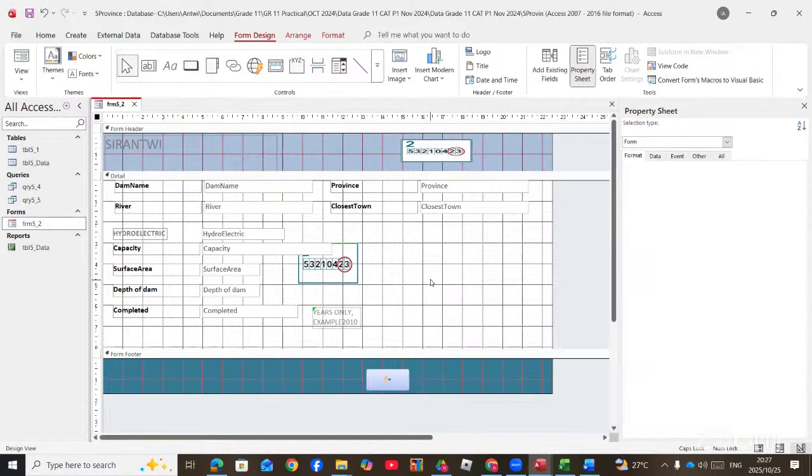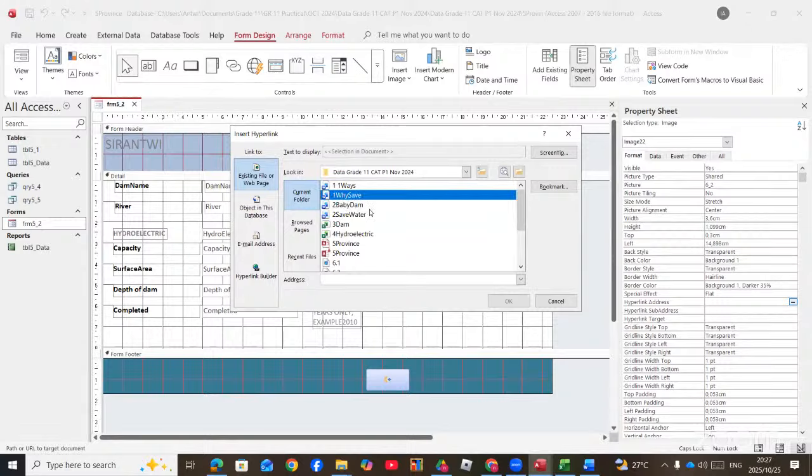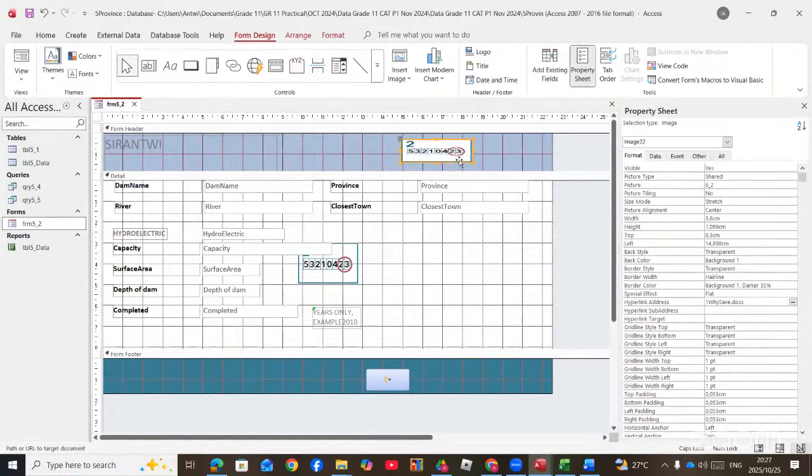They can equally ask you to also link this image. Now, when you click on it, you see hyperlink. Then you go to hyperlink address, maybe to link it with something else. So you must watch out for all these. Always look out for it in the properties. You'll find all of them.